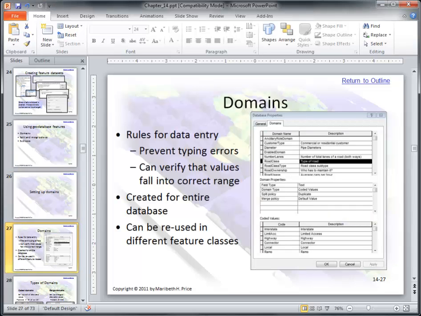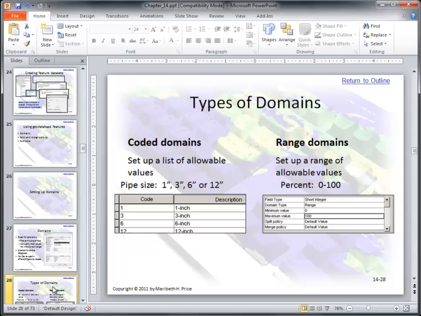A domain, again, is a rule that determines the values that may be entered into an attribute. It's a rule for data entry. It prevents typing errors. It can verify that values fall into the correct range. It is created for the entire database. It can be reused in different feature classes. Again, there are two types of domains, a coded domain or a range domain. I already discussed these. This slide is actually a duplicate.